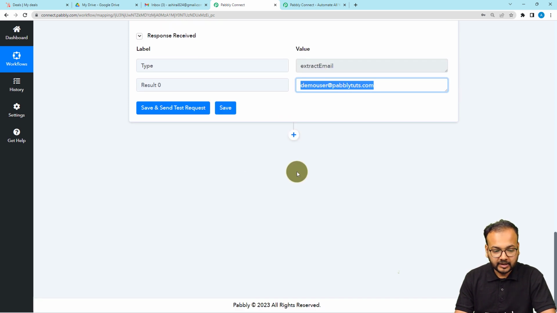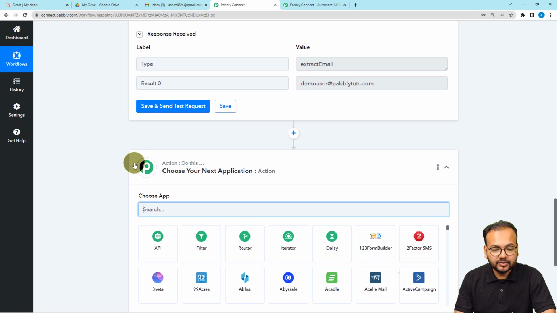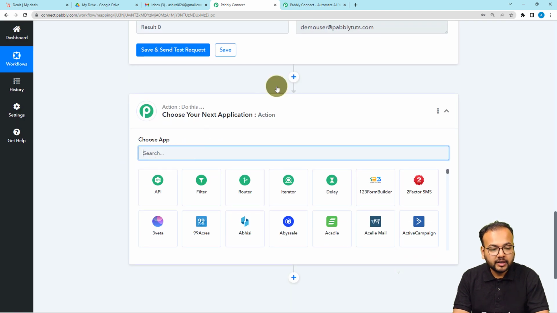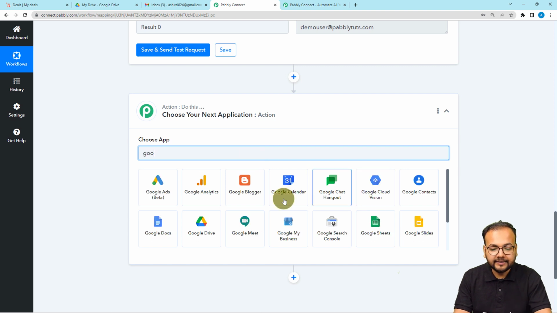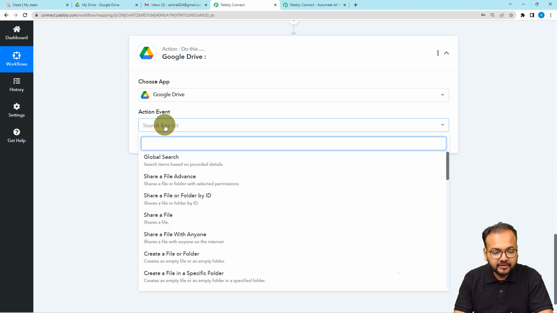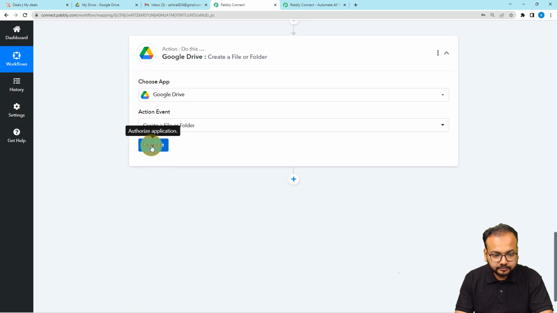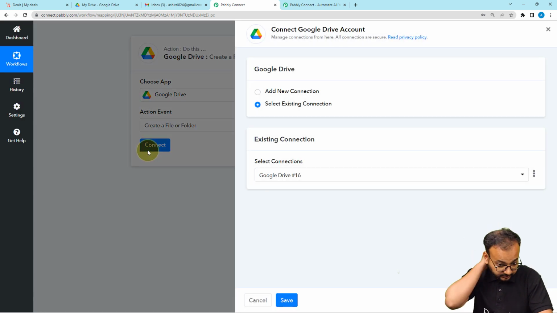Okay, now, guys, the next step would be to create a Google Drive folder. So I have opened another action window by clicking on this plus icon, and here I am going to search for Google Drive. Here it is selected, and select the action event as create a file or folder. Select this option, then click on the connect button.